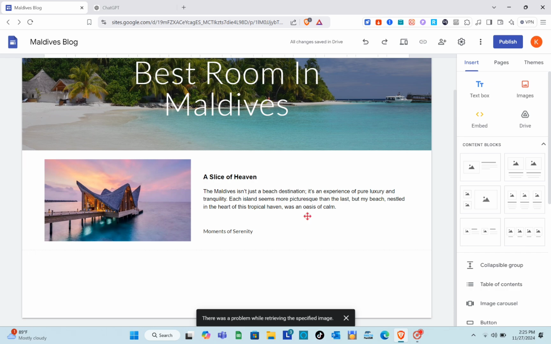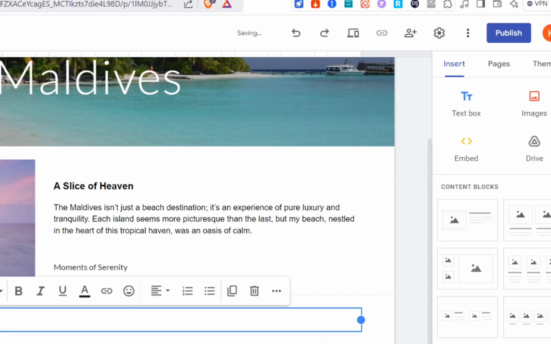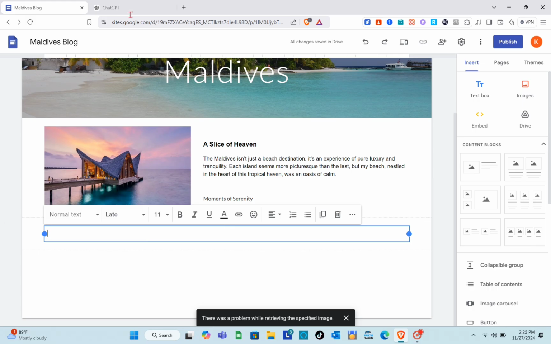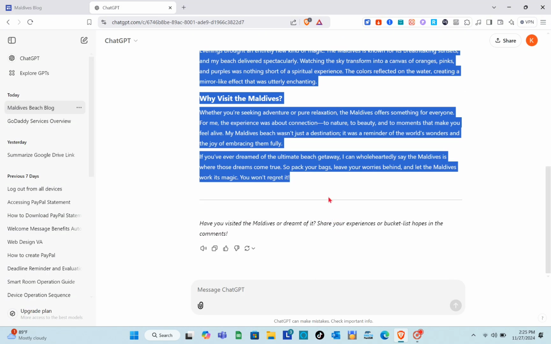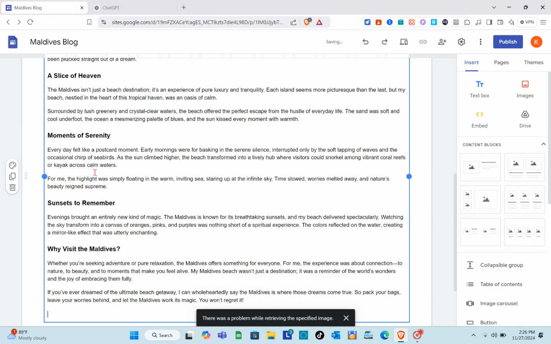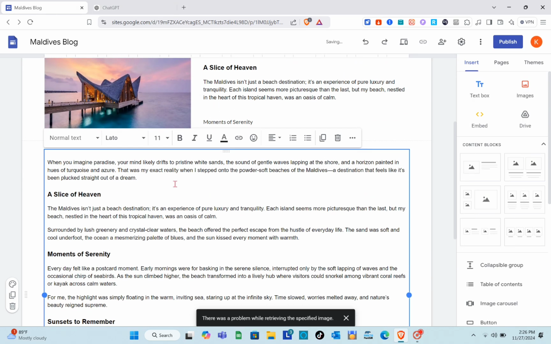Okay, so let me just click on the text box. So this one beside the images option. Okay, and then let me just go back to ChatGPT. And then just have to copy the text and go back to Google Sites and then paste it right here.